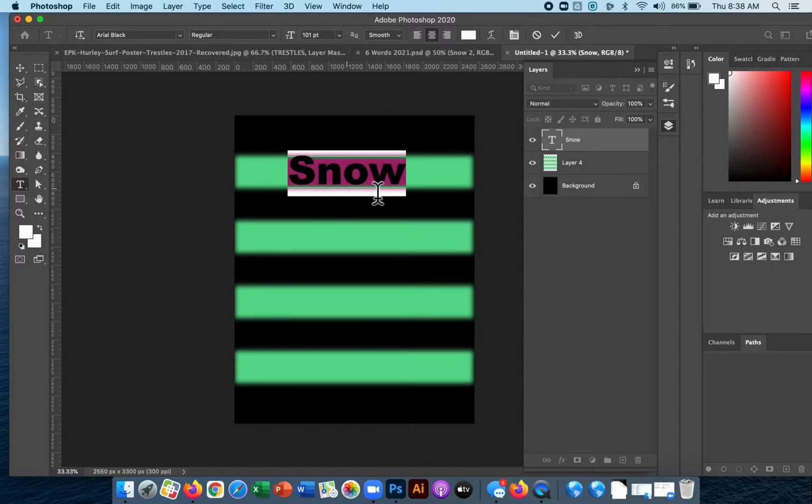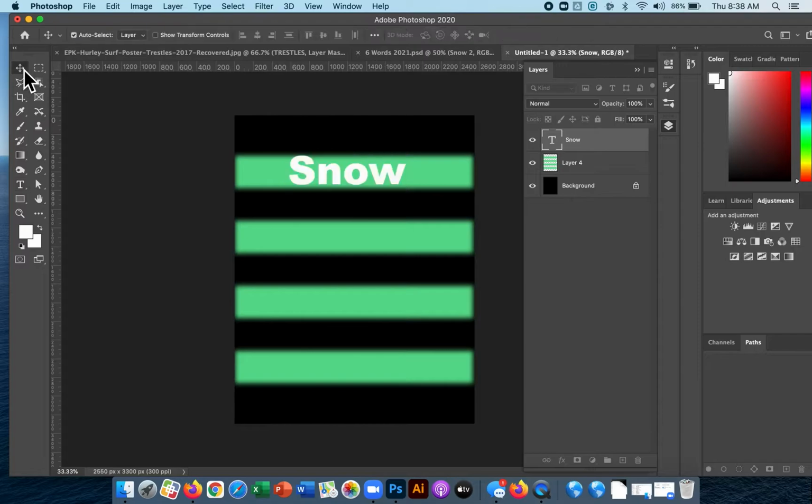You don't have to be on the type tool to do a lot of this stuff. So if I go to the Move tool, as long as this layer is selected, I can go back to the type tool and now I can change the size without selecting it with the cursor. Okay, the layer is selected, I'm on the type tool, so I can change it.